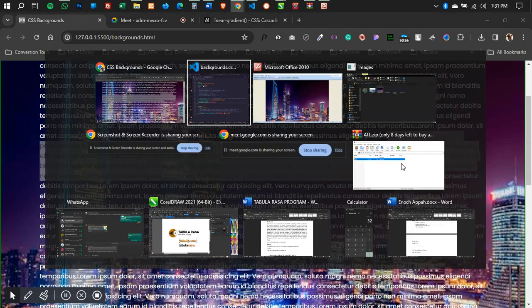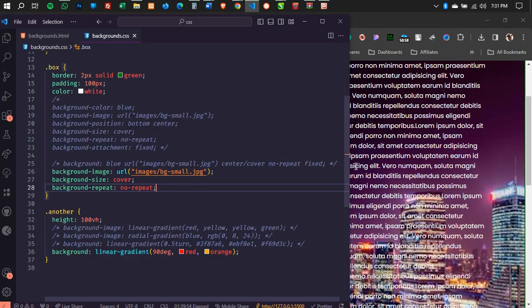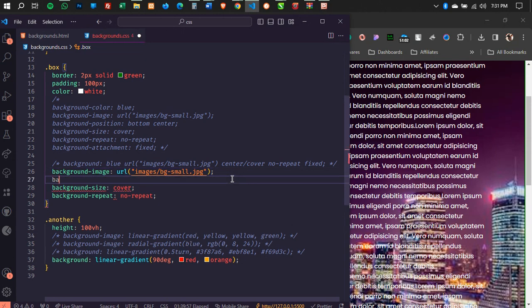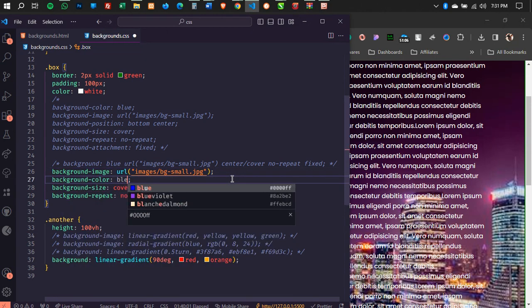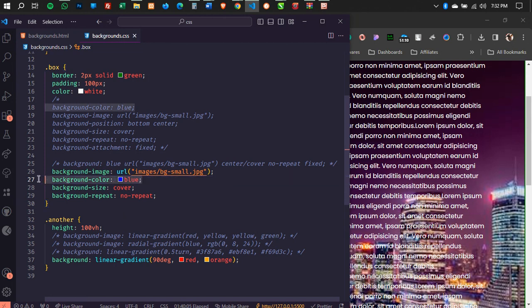So what we want is to control the transparency of our text. Let's try this first option, background color of blue, and it's not working, right? It's not working over here. As I said earlier, it has to be in order. The background color has to come first, then the background image. All right.